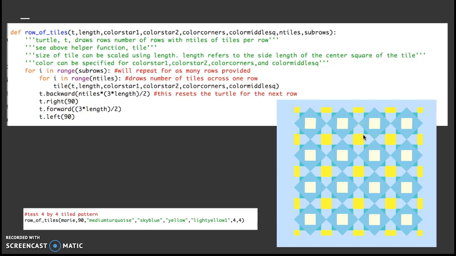So now we're making a row of tiles, and I need to speed up a little bit here because we are almost out of time. So for our end tiles is going to be the number of tiles in a particular row, and sub-rows is going to be the number of rows that it repeats for. So for I in range sub-rows, how many rows to repeat? For I in range tiles, how many tiles to put in a particular row? Draw a tile. So it's going to do that end tiles number of times.